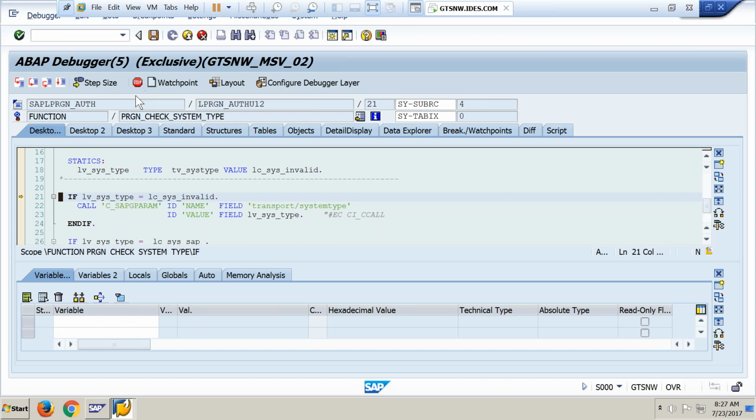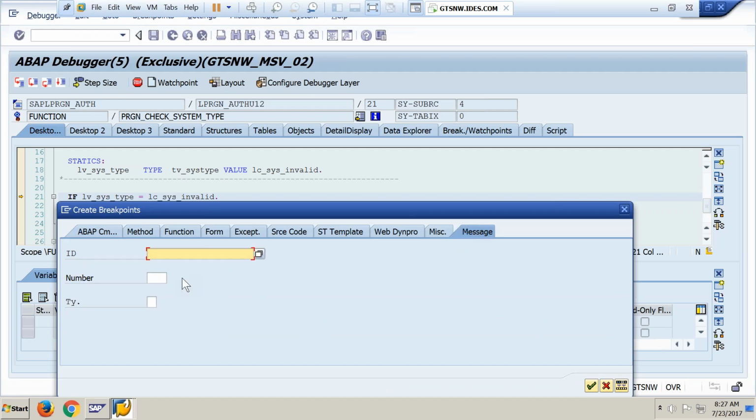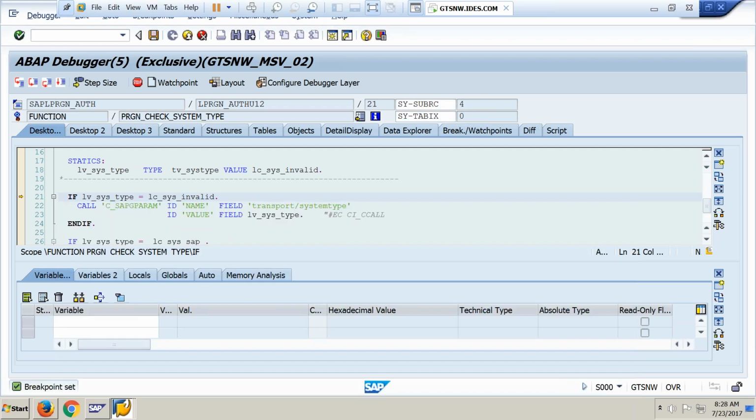So how do you put a breakpoint? Create breakpoint. Click this stop icon you see here. Click on this. And how do you want to put a breakpoint? Message, error message. When you click on message, the system will ask you what is the ID and what is the number. Okay, so application V1 and number, what is that? 370, right? 370. Enter. So the breakpoint has been set. You see, the breakpoint has been set. Okay, save it. You have put a breakpoint in the program.